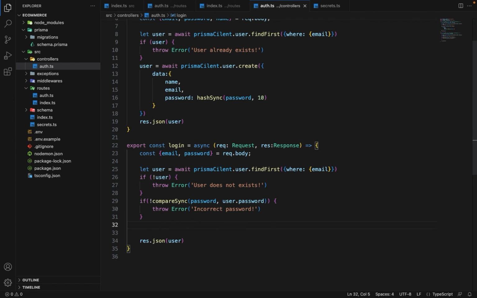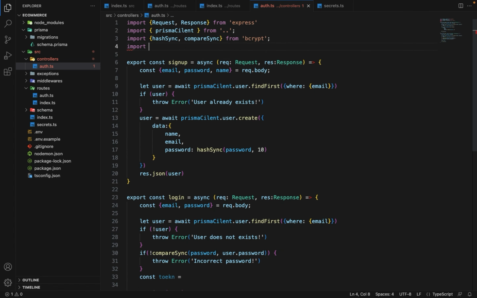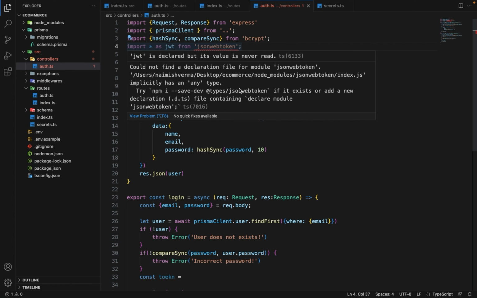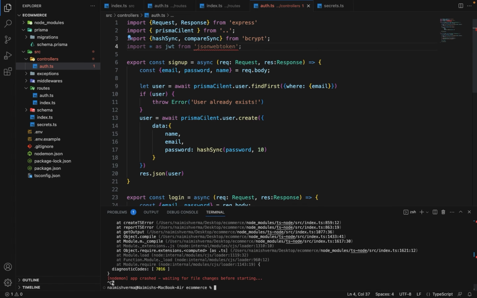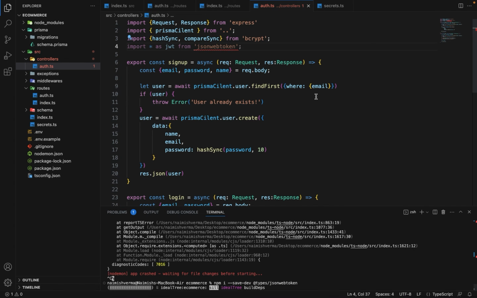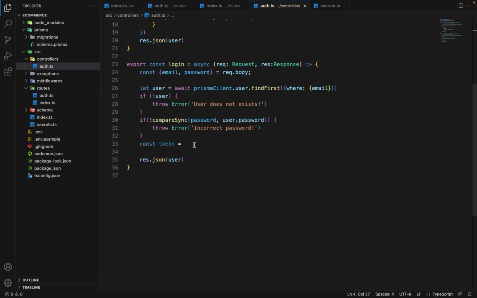Now if everything is good, we will say token. We will then generate the token. And to generate the token, we will be importing the JWT library. So we will say import, we will be importing everything as JWT from jsonwebtoken. Now again, I guess we have to install the types here. So let's copy this and go to the terminal. Quit this and let's install the types for jsonwebtoken. Now you can see that the error will be gone. So it's gone.